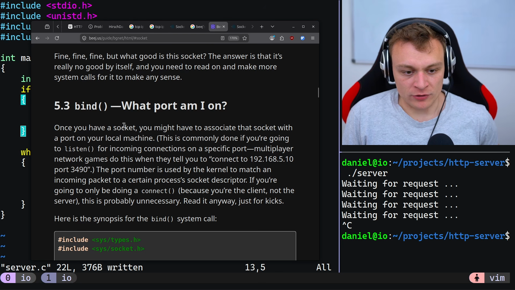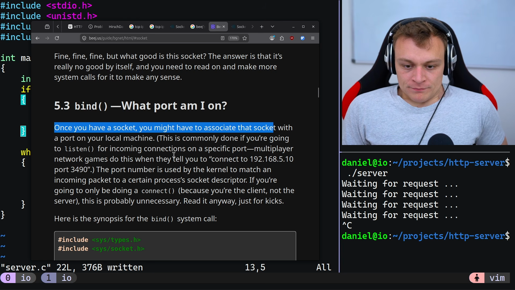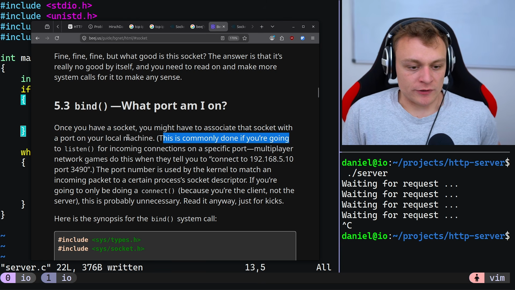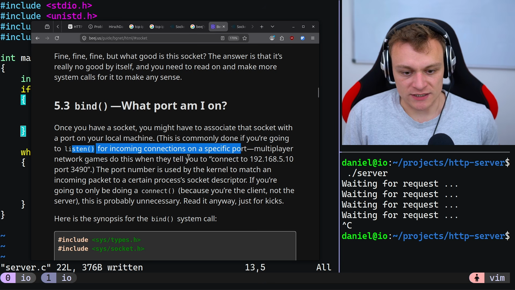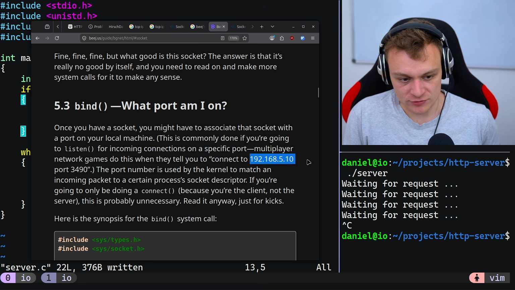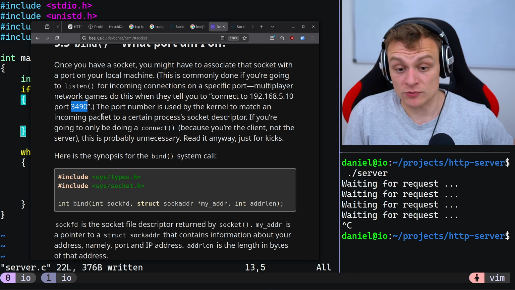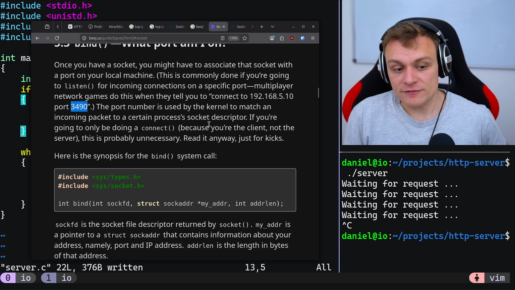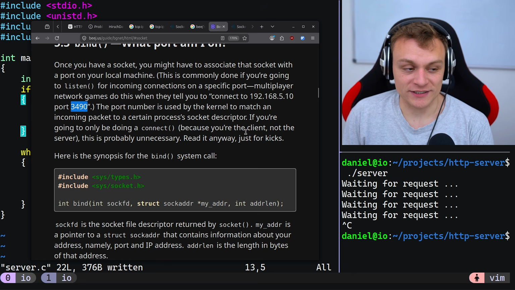Bind. What port am I on? Once you have a socket, you might have to associate that socket with a port on your local machine. This is commonly done if you're going to listen for incoming connections on a specific port. Multiplayer network games do this when they tell you to connect to an address, port 3490. The port number is used by the kernel to match an incoming packet to a certain process's socket descriptor. Aha! If you're only going to be doing a connect, because you're the client, not the server, this is probably unnecessary. Read it anyway, just for kicks.